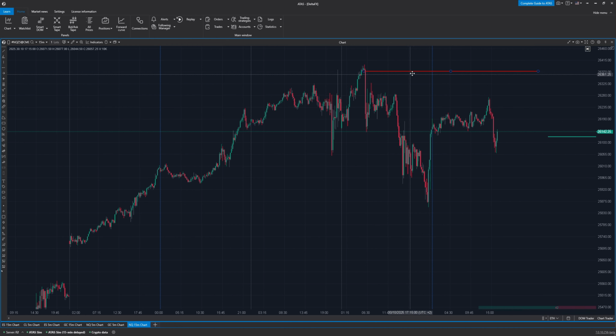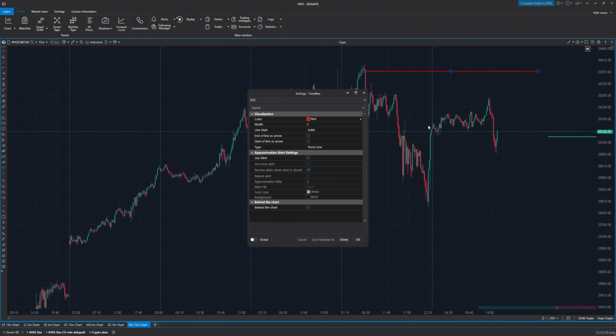If you think, oh, this line is way too bright red, right click on it, go to settings, and then you can change everything from that trend line.